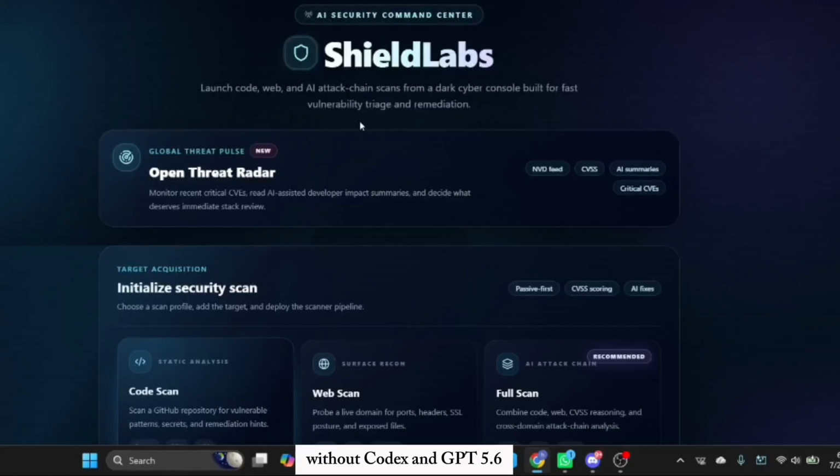Without Codex and GPT 5.6, this entire architecture is unimaginable for me, because they helped accelerate the engineering workflow as an AI pair-programming partner. It helped turn the architecture into working code faster by assisting with FastAPI routes, scanner orchestration, React Vite UI components, scanner integration, database persistence, bug fixing, tests, documentation, and repeated refactoring.